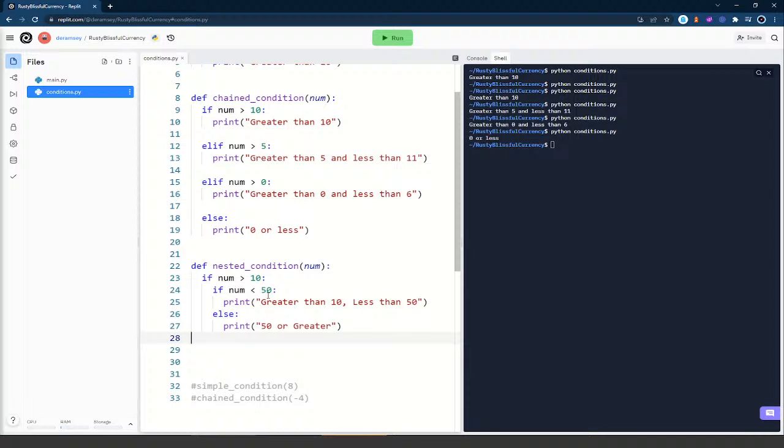aren't covered by this. So the number has to be greater than 10 to start out with to run, or to check, these conditions. We're going to see if the number is less than 50. If it's between 10 and 50, then that causes this to trigger. If it is greater than 10 and greater than 50, basically, in terms of the logic that we have here, it's going to print 50 or greater. This is a nested condition.